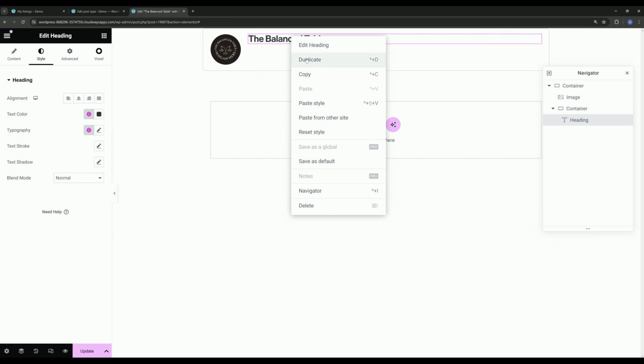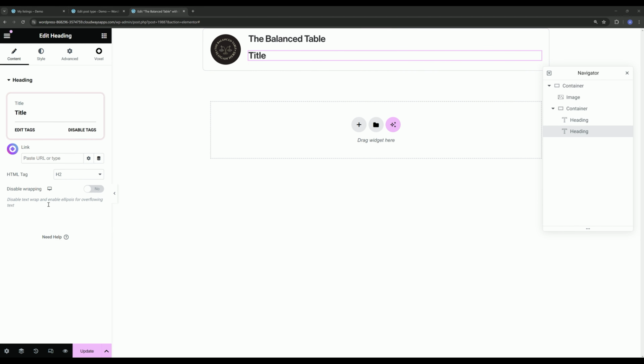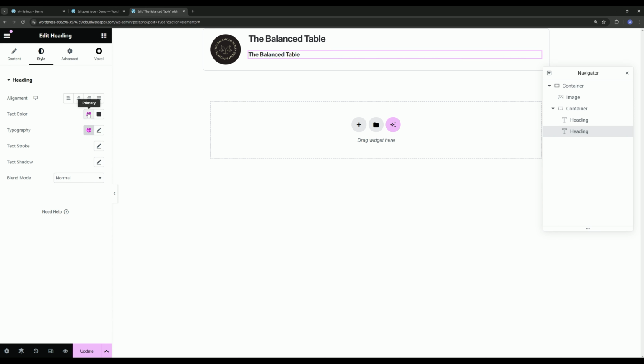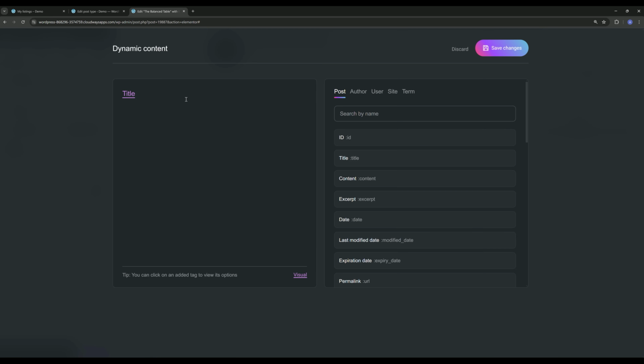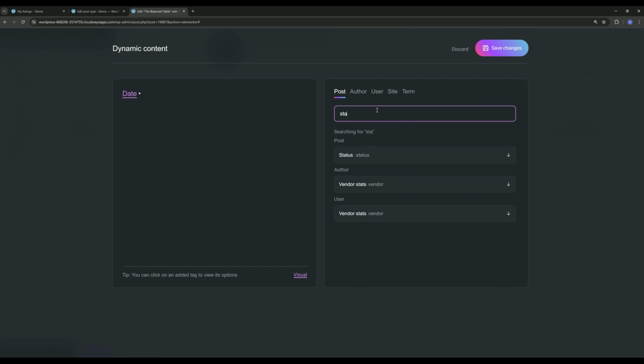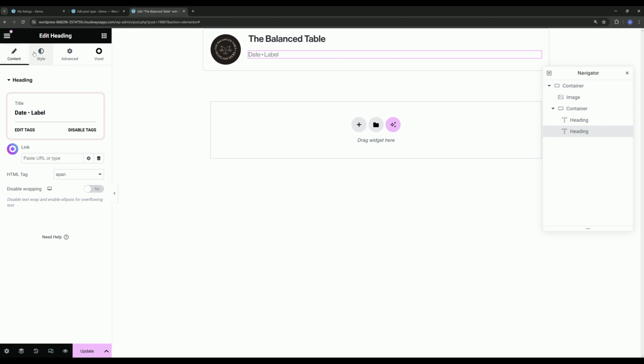And we're gonna duplicate this. In this second one, we're gonna first set it to a span and change the text color to gray and typography to text, and enable dynamic tags. And we're gonna first display the date here, then add this separator, and then display the status. Save changes.